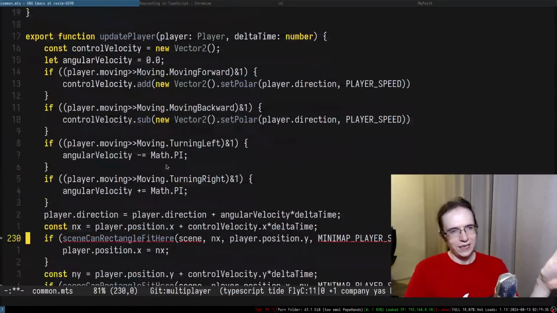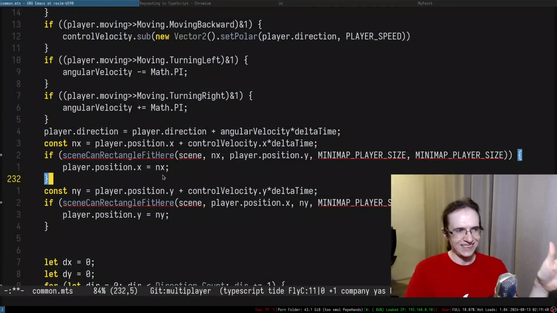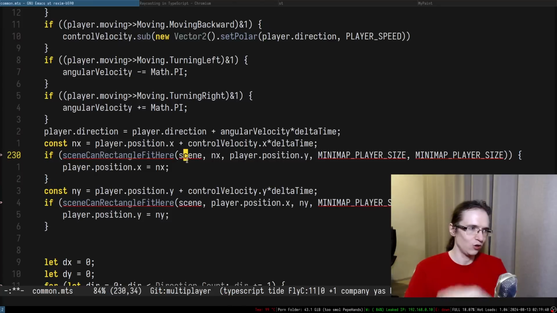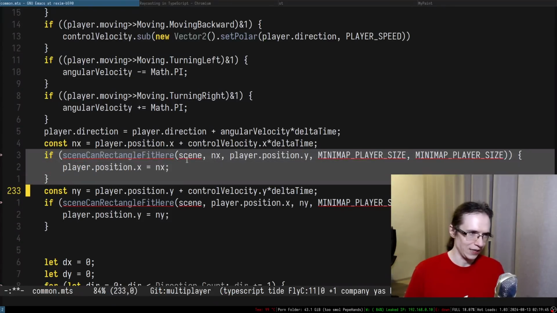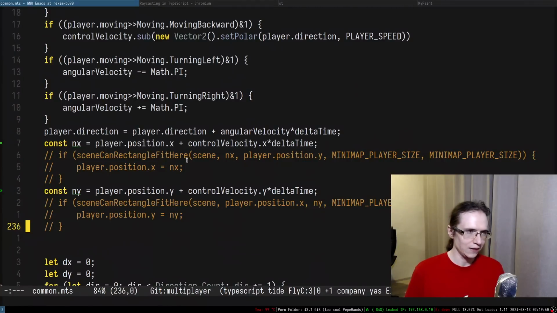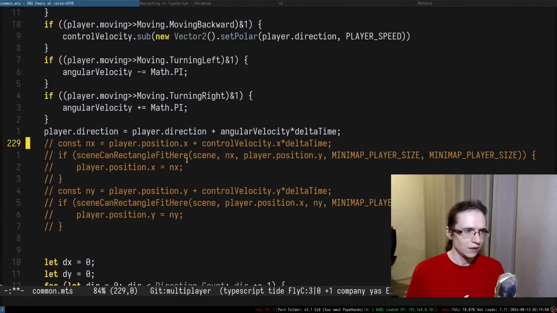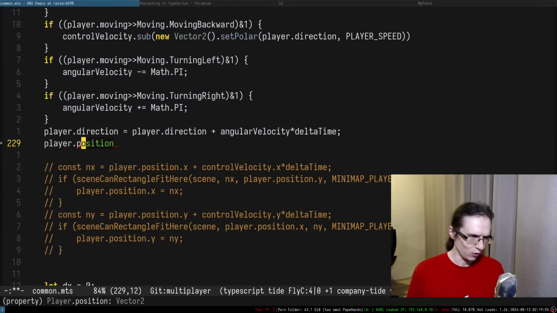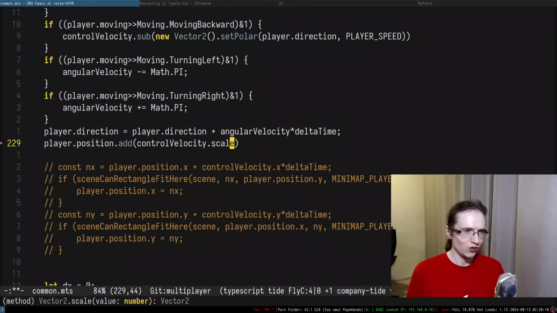So that already kind of prompts us to start moving some of the logic into the server, but I'm not going to be doing it right now, I think. Right, so I'm going to just comment out this entire thing. And at some point we're gonna get there, but not right now. So we need to take the position, and then what we're doing here is just adding control velocity, which is scaled by delta time.